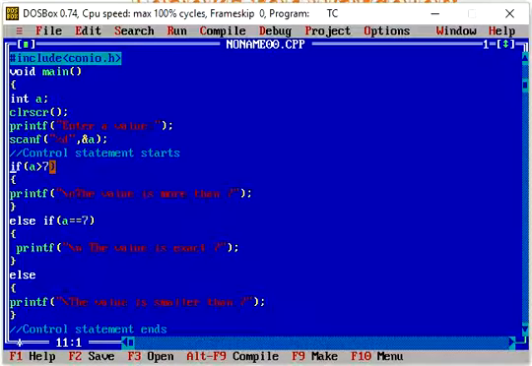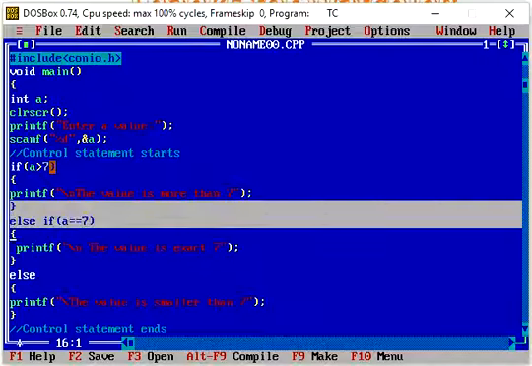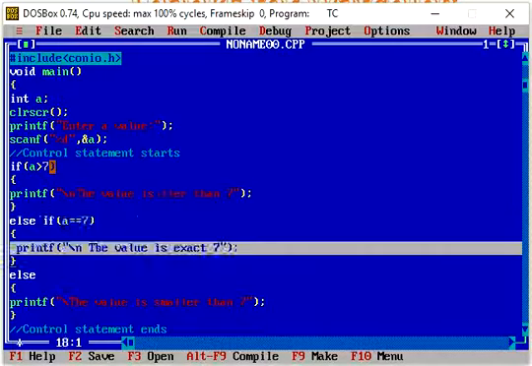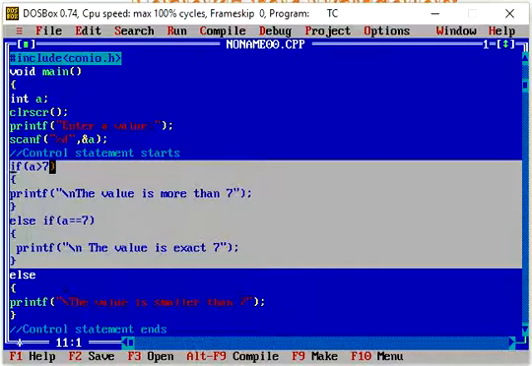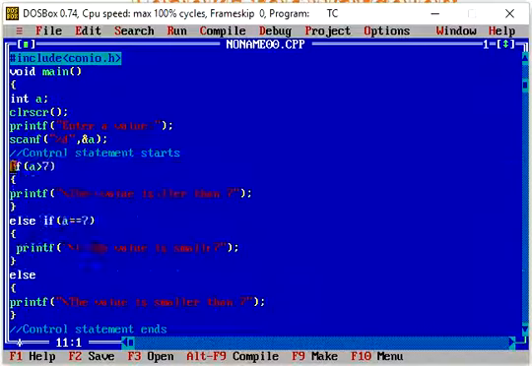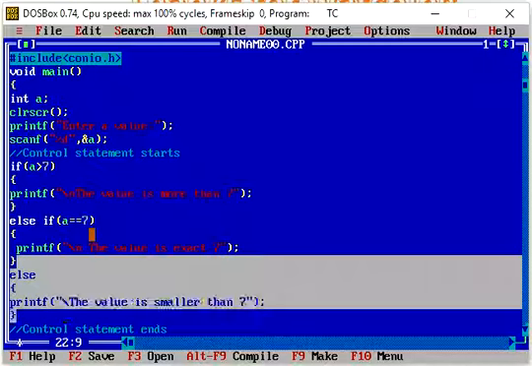Now how will it execute? First it will check if the value of a is greater than 7. No, a is not. Then it will check if the value is equal to 7. Then it will print the value is exact 7. Here is an if statement and here is an if statement. If both the if statements are false, then it will simply execute this else part.